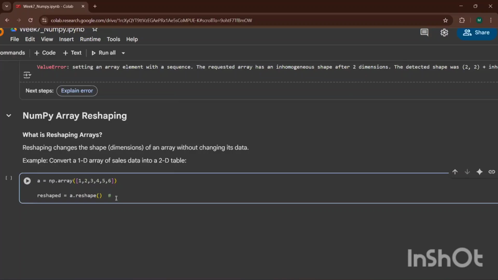2 and 3. 2 into 3, yes. 3 into 2 will also be 6. 1 into 6 will also be 6. 6 into 1 will also be 6. So which one do you want me to use out of these 4? First, second, third, or fourth?